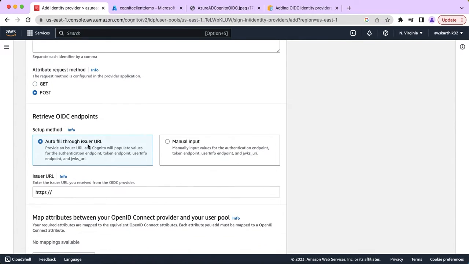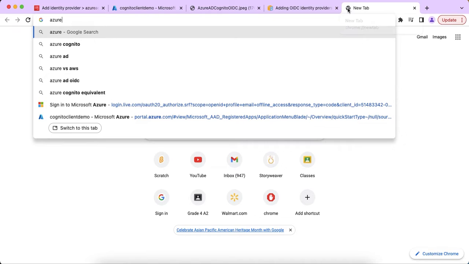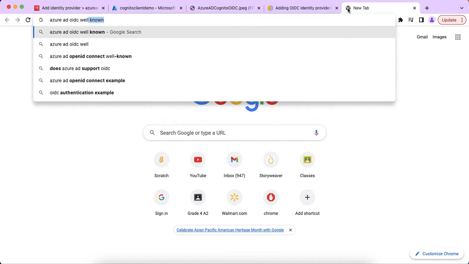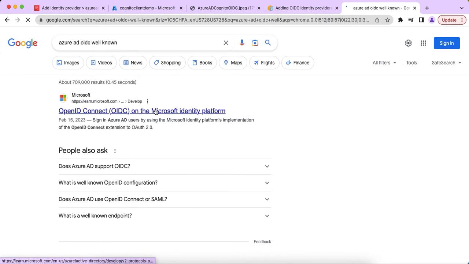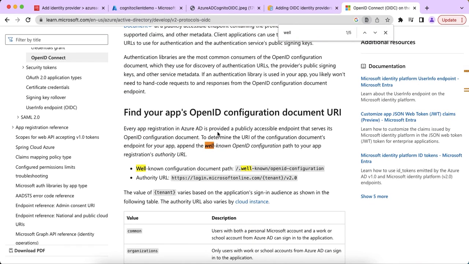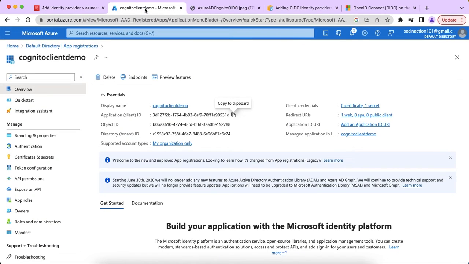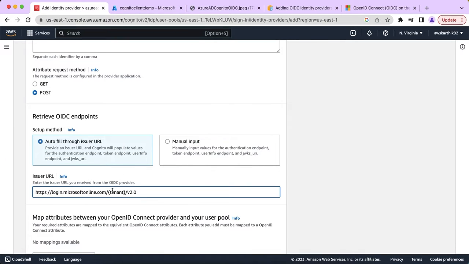And here it says autofill the issuer URL. So in order to get the issuer URL, let's go to Google and type Azure AD OIDC well known, and you can click this very first link and search for well-known. So this is the well-known URL of Azure AD. Copy this and put it here, and we need to replace this tenant ID. Again, go back to the Azure AD screen, and here you can see directory tenant ID. Copy it and paste it here.